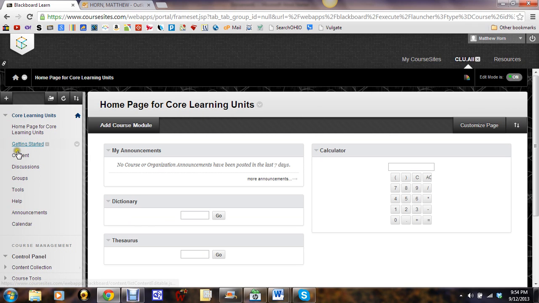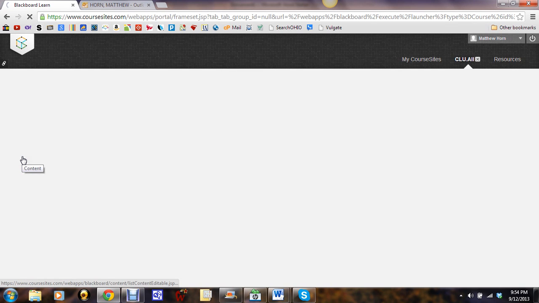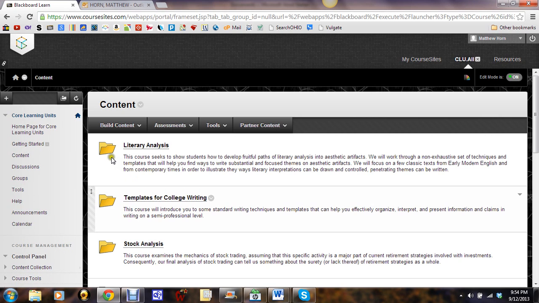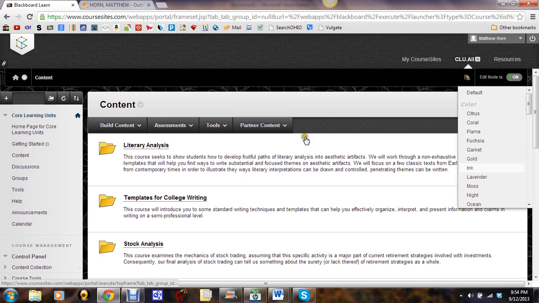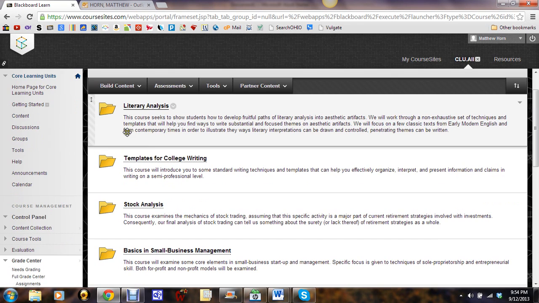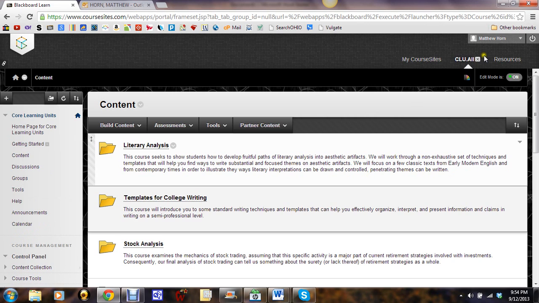Now, to get to the folders that you need to work in, you'll need to work in at least one or two of them, all of you in at least one of those folders. Click on Content. And what we have here are all these folders within CourseSites. So it's still CLU All, see that up here? But here is the content, and all of these are actually separate classes within this larger storage class. So I'm really using one shell class to store all these other live classes.